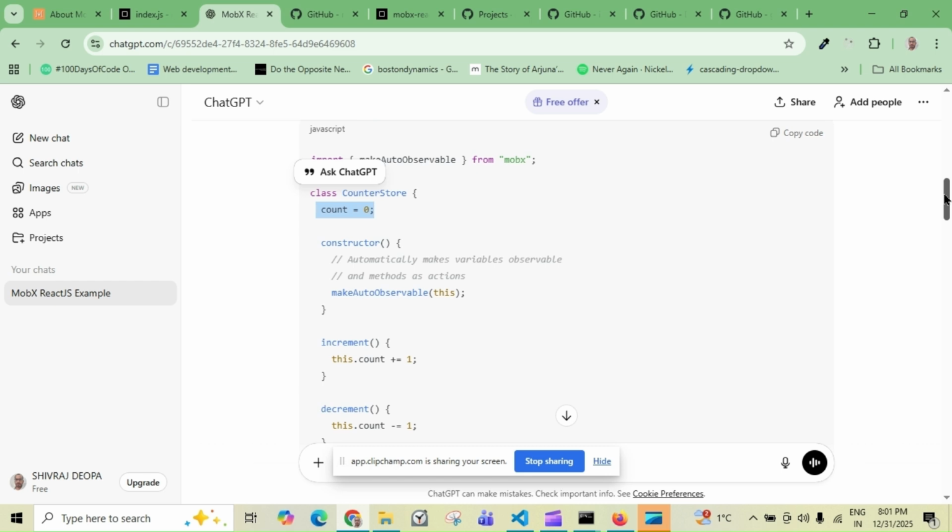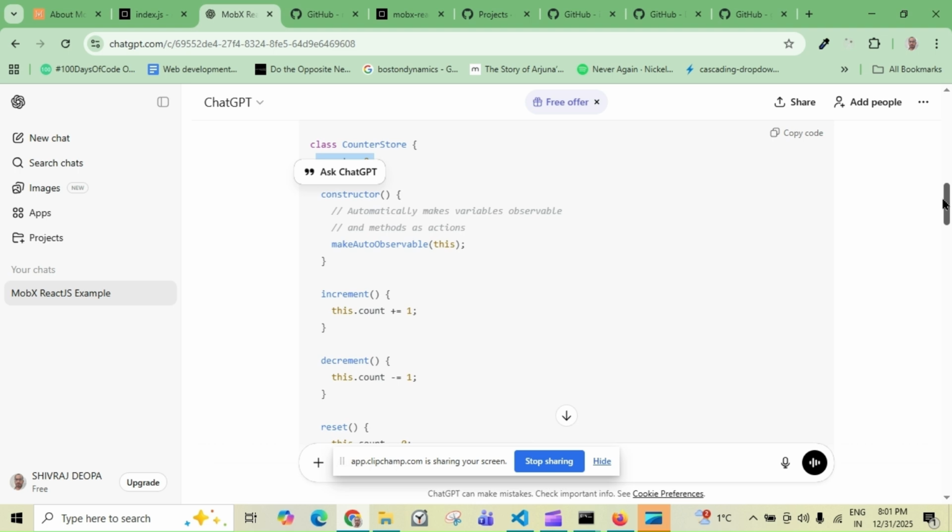If you have worked with NgRx or Redux, with React or Angular, you know how observable works, because the observable concept is very famous with both Angular and React. Observables are reactive.